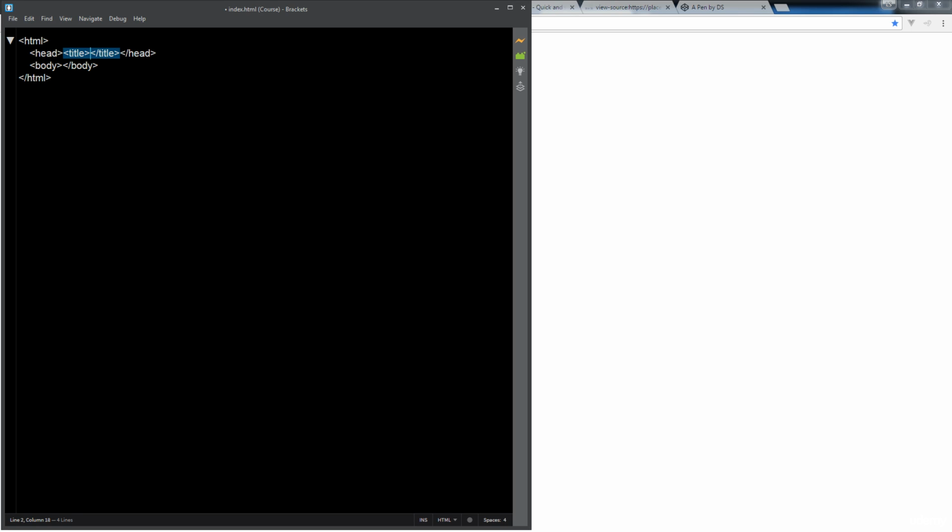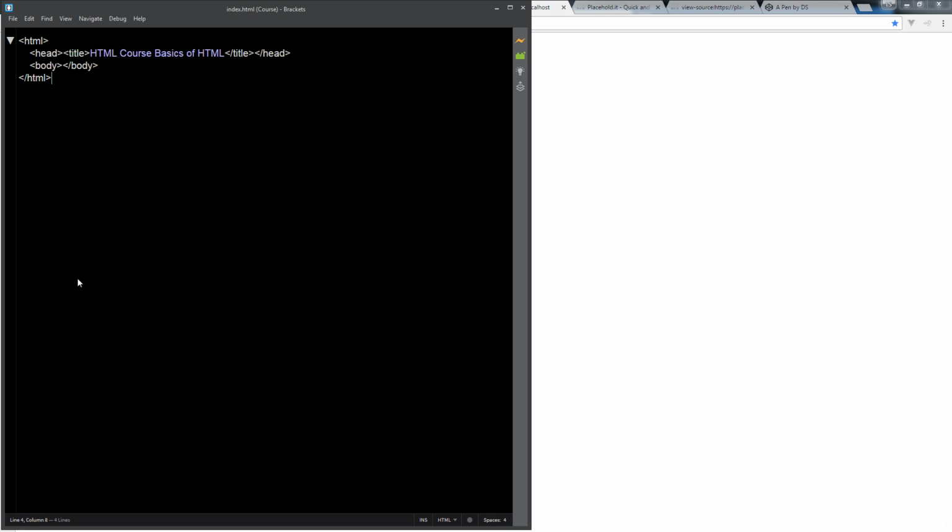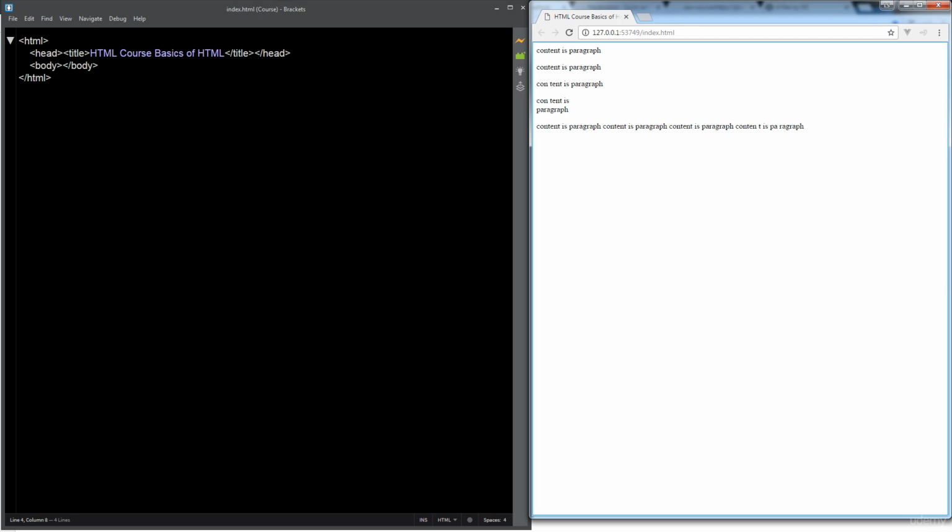So we've got a head and a body, which provides our structure, and within the head, if we wanted to add a title, we can go ahead and add that title. I'm going to call it HTML course basics of HTML. So we see that we've got our title in here, opening and closing, and now when I refresh this page, we can see that the title appears up here in the tab, and when we look at the source, we've got our title there. This is how we can represent the title, but of course within a web page you've got a whole bunch more that you're going to be representing.